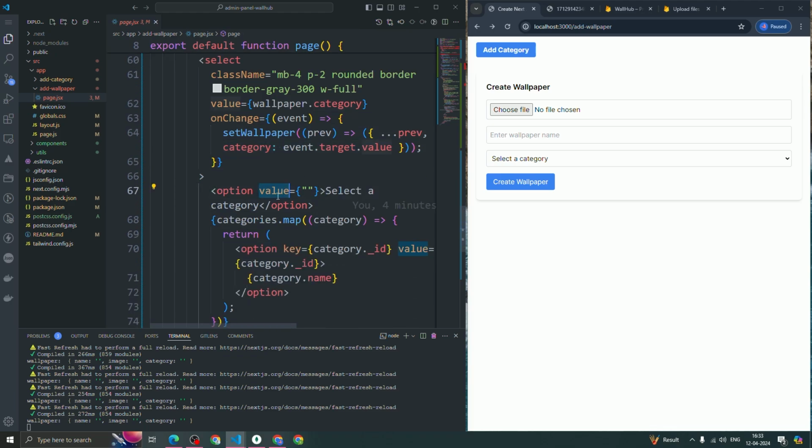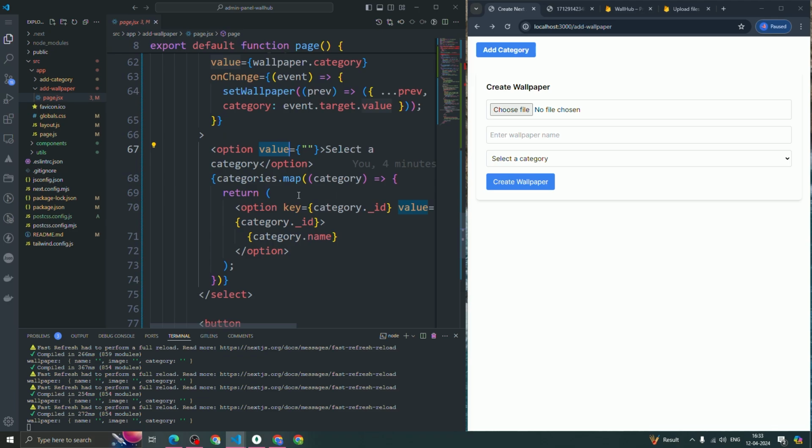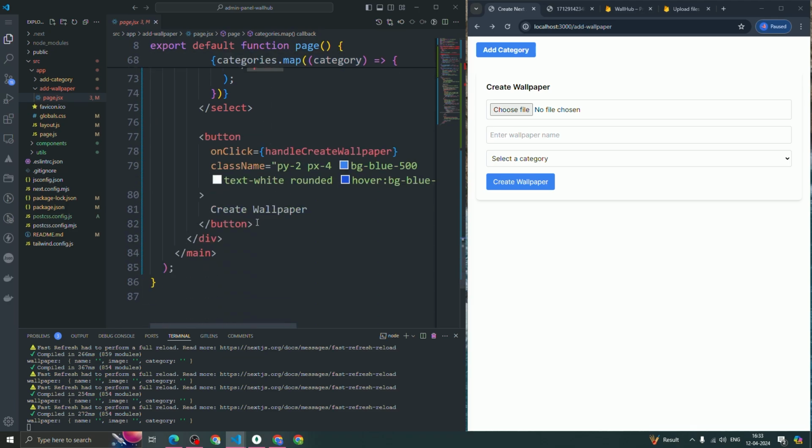We have an option with value, select category, and after that we have categories.map. We are just spreading all the options as well. After that we have a button called create wallpaper, which is used to create the wallpaper.